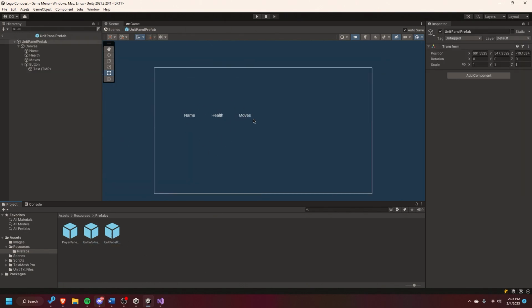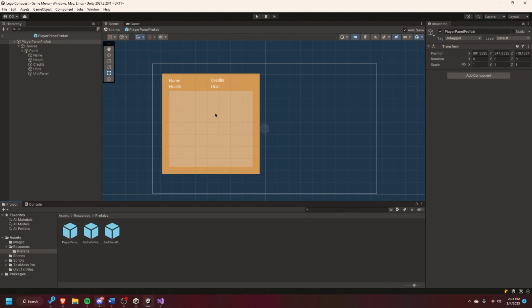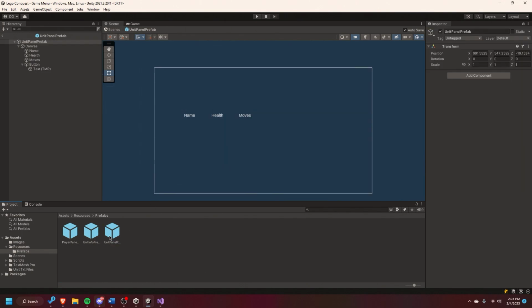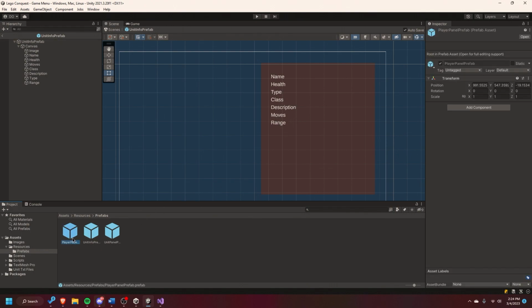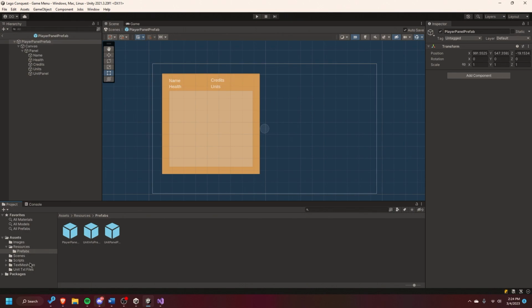Same with the unit panel info. So this will display all of the different units, name and health and moves inside of this little lighter area. And then the point is to have the sort of quick summary of all the units right here, and then when the user hovers over that unit to the side, it will display all of the information, including an image of that unit. So we'll display more descriptive information such as the type, the class, its description, the amount of moves left, and its range.